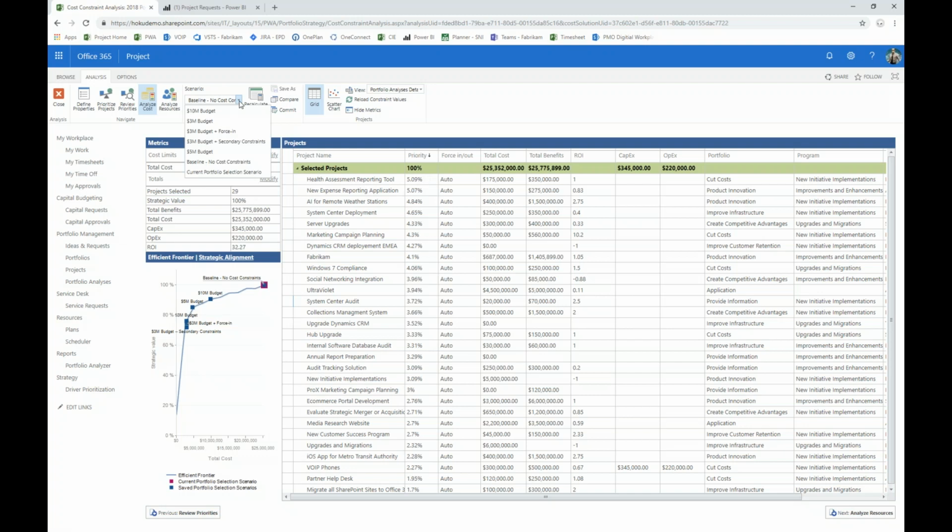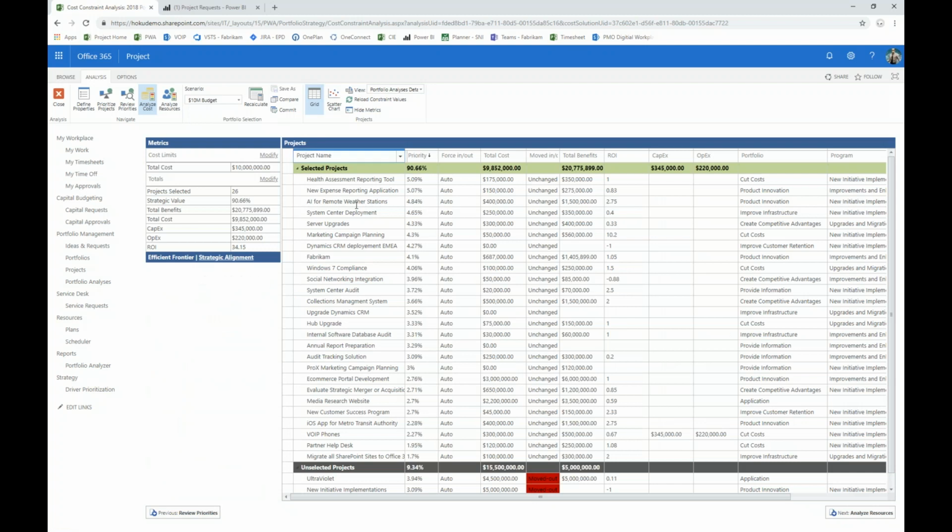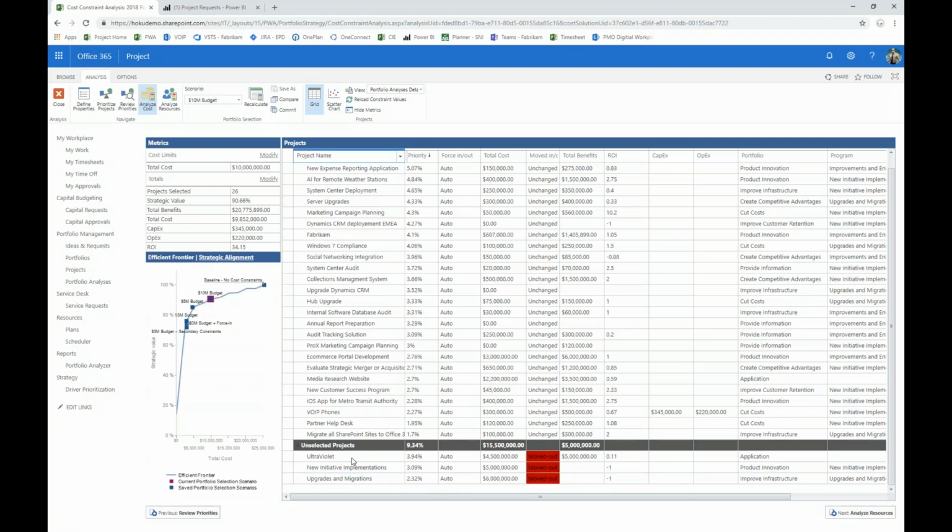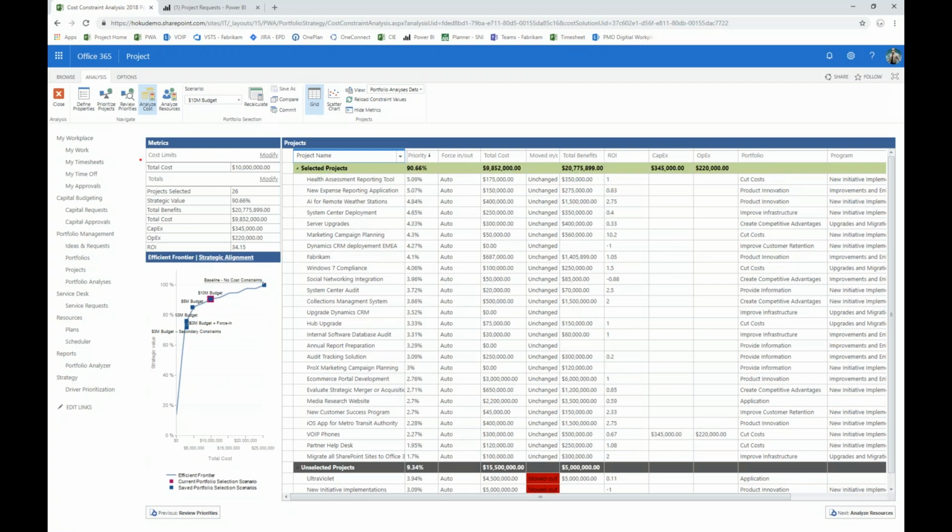And if we come along and say, well, no, we don't have $25 million, we only have a $10 million budget, the tool is able to quickly filter out and move out some of these projects to make room within that portfolio for that $10 million cost constraint and cap that at 9.8 million, but still select a high value portfolio for us. So with only about 2/5 of the original budget requirements, we're still able to see 90% portfolio priority through this what-if analysis.